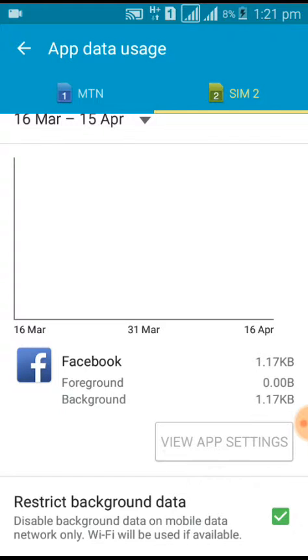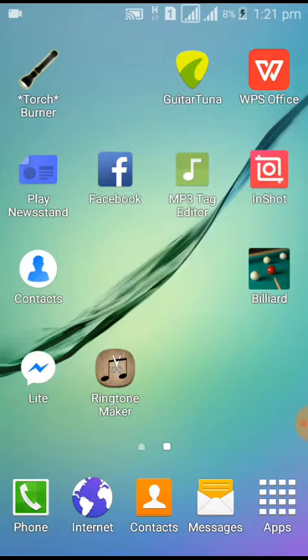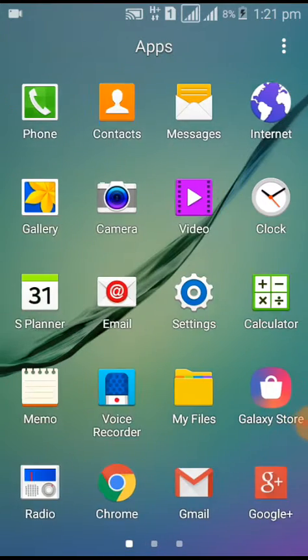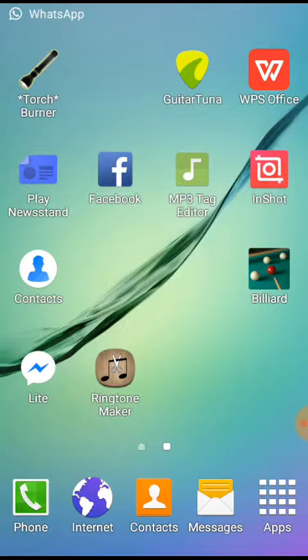Now what happens most times, actually all the time, is that when your application is closed, it's not using data. It only uses data when you open it. For example, I have restricted it now, but when I look for the application and click on it, then it starts using data. So you've got it? But meanwhile, if it is not open, it doesn't use data.